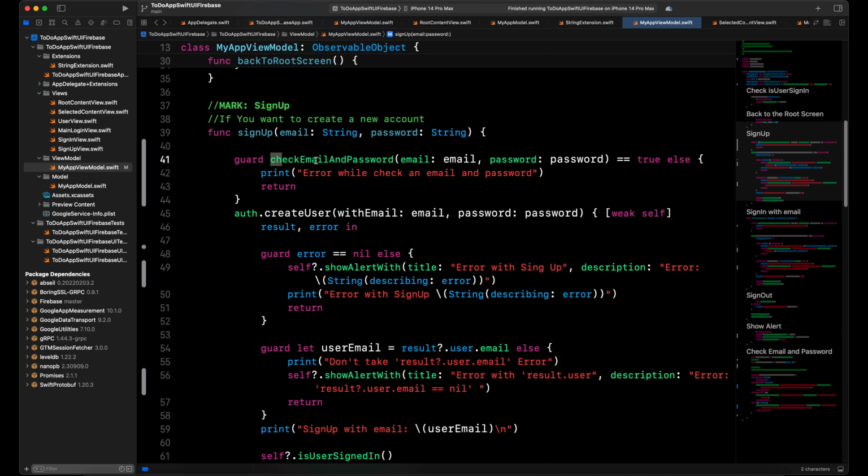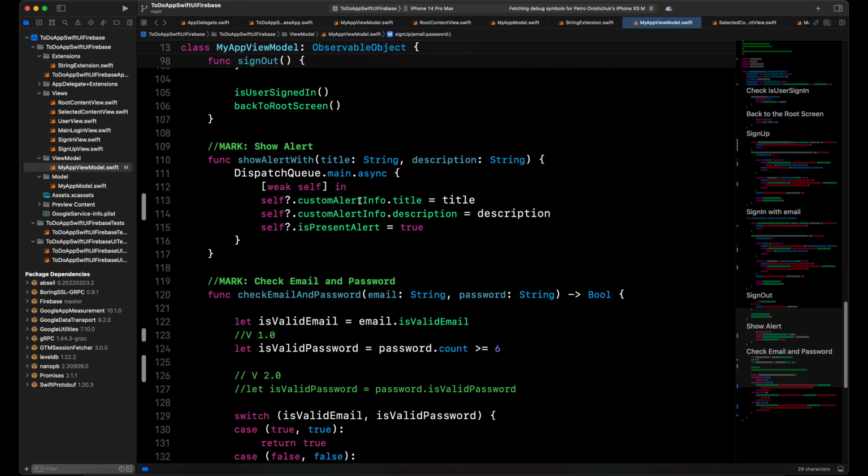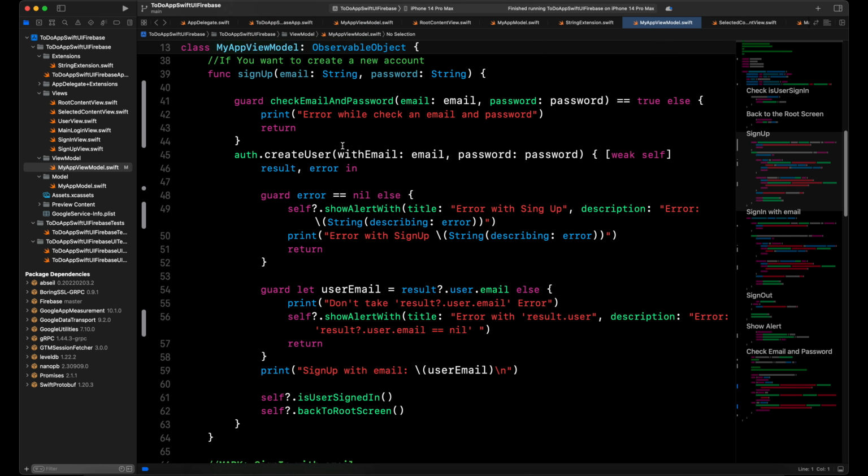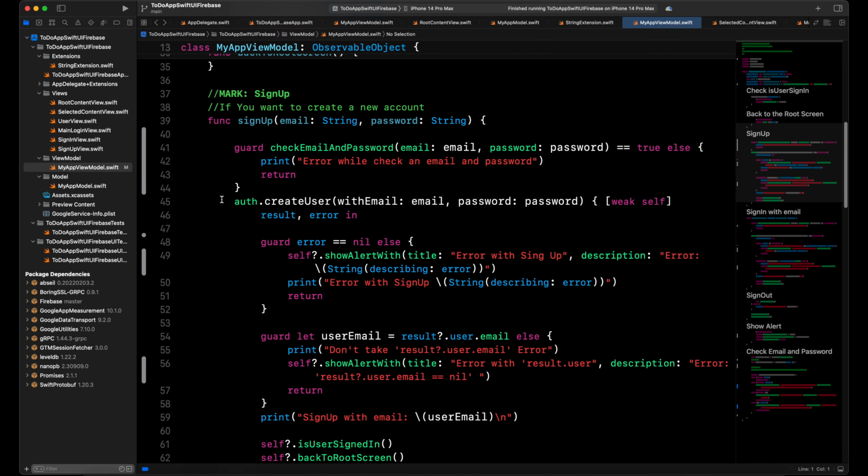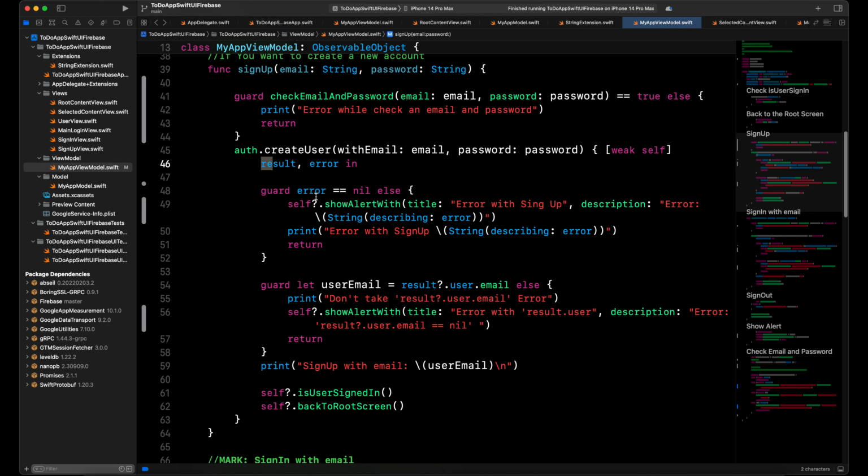We check our email and password, and then when we have an error with email and password, we display this error in our application by using an alert, because this method will display an alert in our application. Next, we try to run our Firebase authentication. After we run our Firebase authentication method, it has a closure, and we have result and error. We check our error. If our error is not nil, that means we have an error. And we try to show this error in our alert.